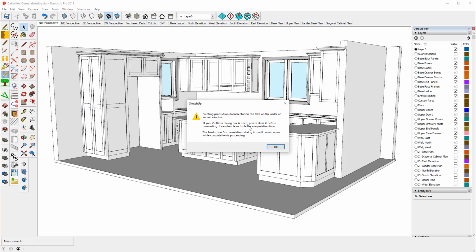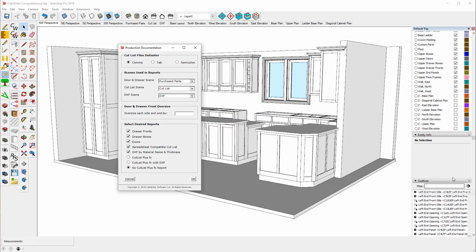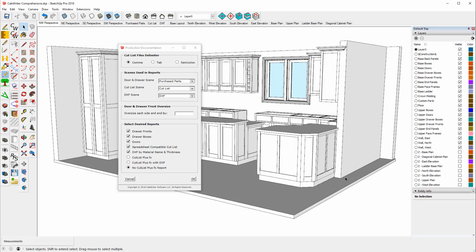When I click that, it's telling me creating production documentation can take on the order of several minutes. If your outliner dialog box is open, please close it before proceeding. It can double or triple the computation time. Now, I happen to have outliner opened, I believe. Well, I'll have to close it once I close this. The production documentation dialog box will remain open while computation is proceeding. All right, this outliner I want to close.